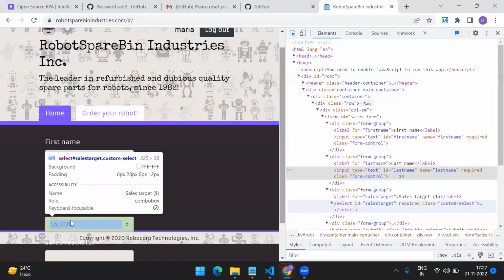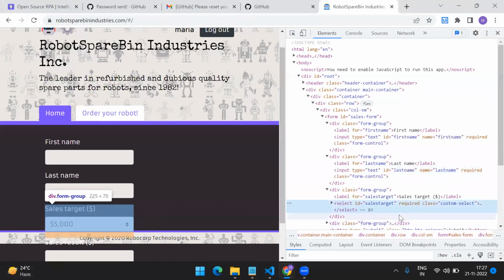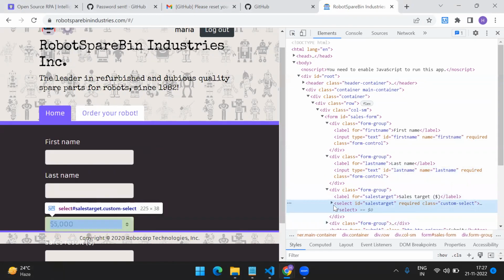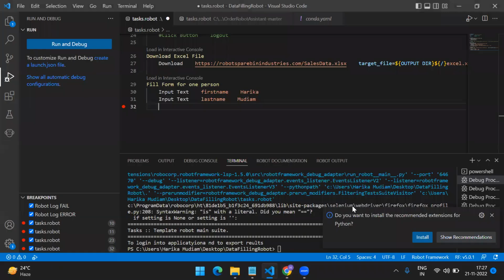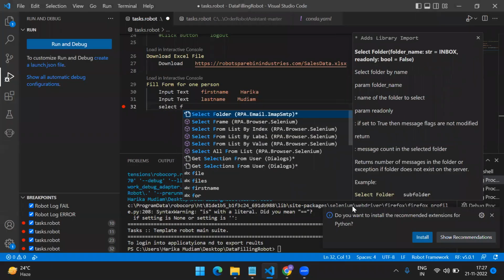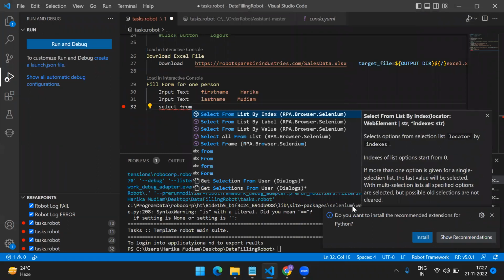Okay, just inspect this element. So if you see here, it's a select tag, correct? It's a select tag. So how you can select from this particular drop down, I'm going to show you all the ways. So select from list. Okay, this is the list of elements we have, right? So in this list we have three different things. So first let's go one by one. I wanted to select from the list by index.